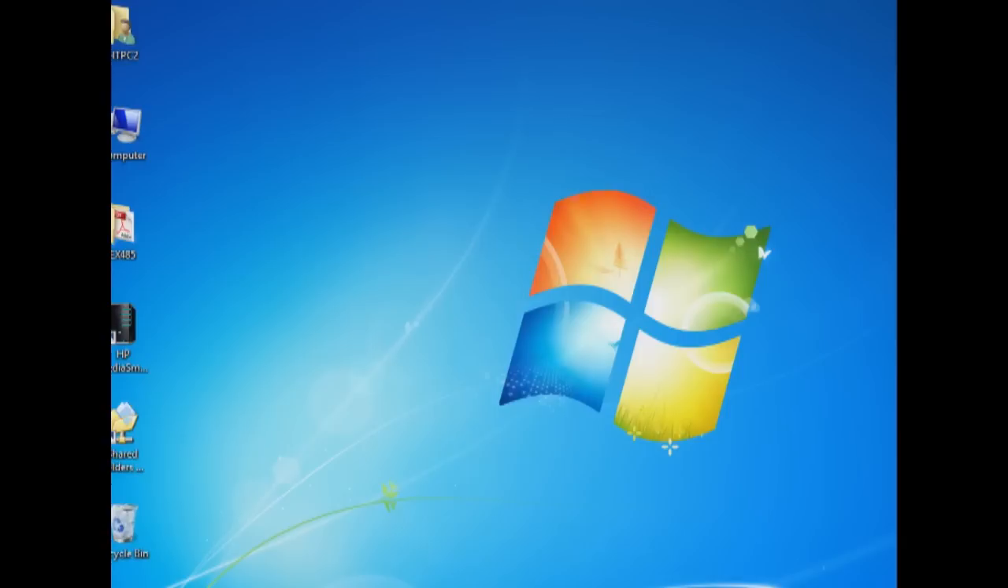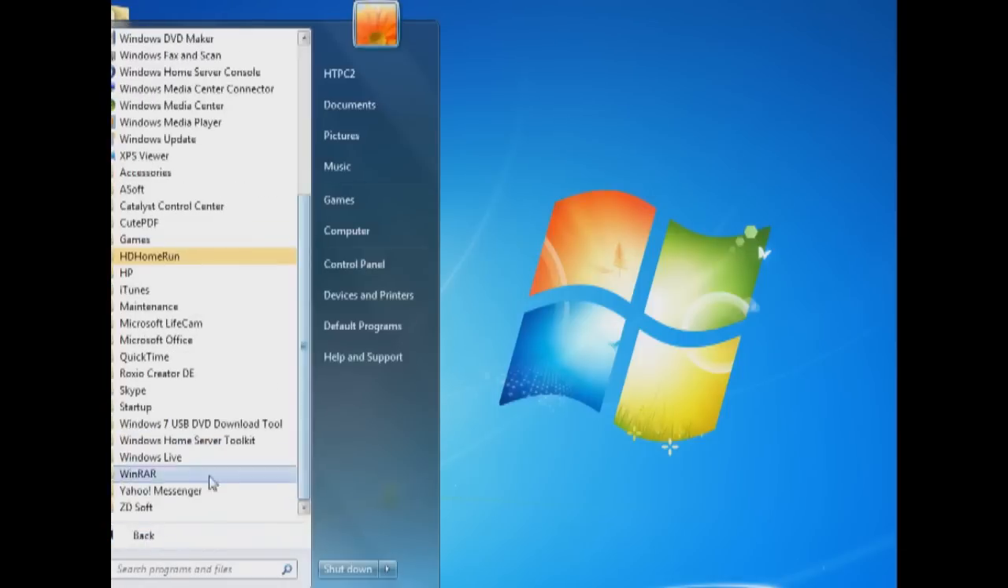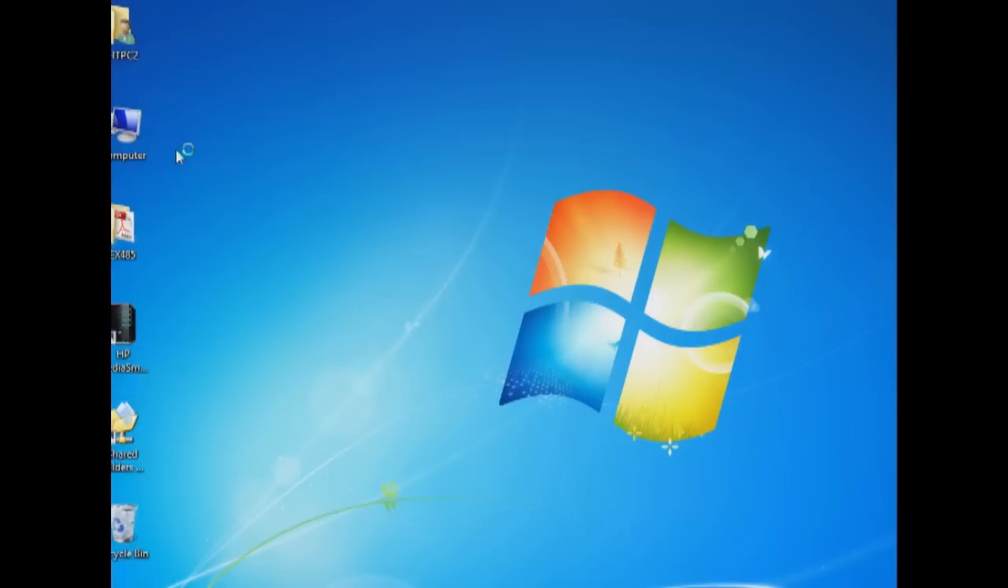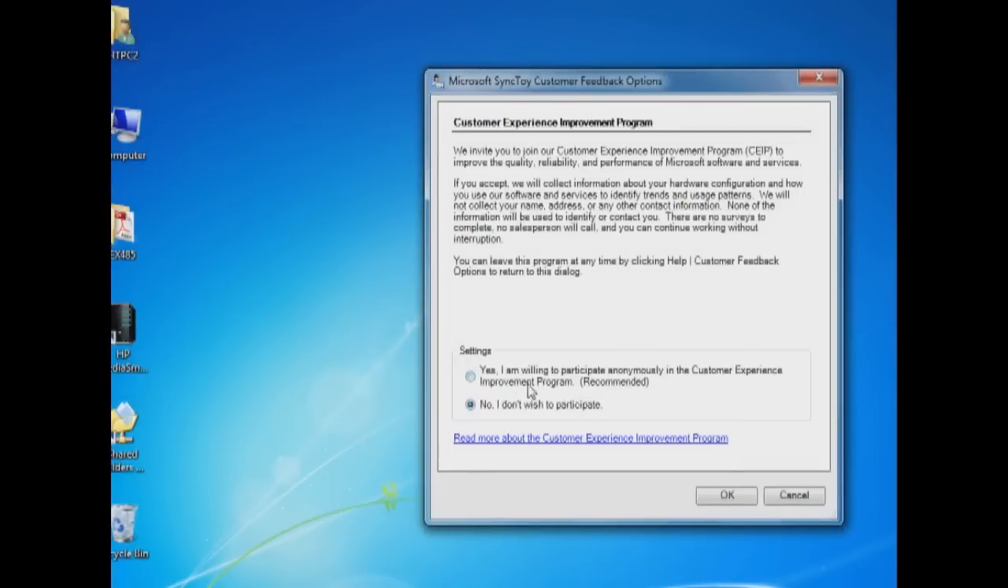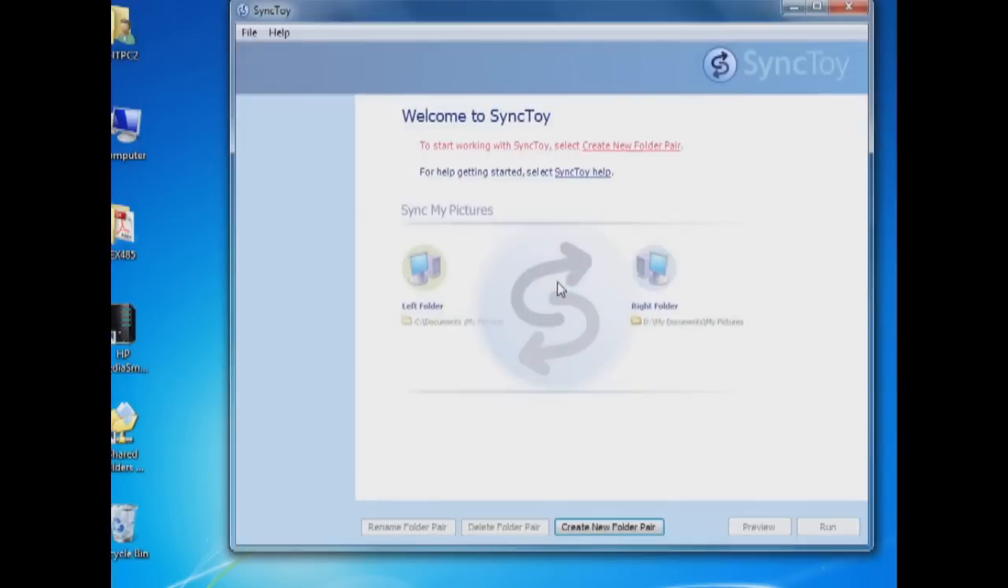It's now installed to your computer, so I'm going to go down to SyncToy. I had to find it. I'm willing to participate in the program, that's okay. So now, once it comes up, it's going to allow me to create a new folder pair. Now all this is going to do is allow you to create a folder pair on one system or mapped drive and go to another system. So create new folder pair.